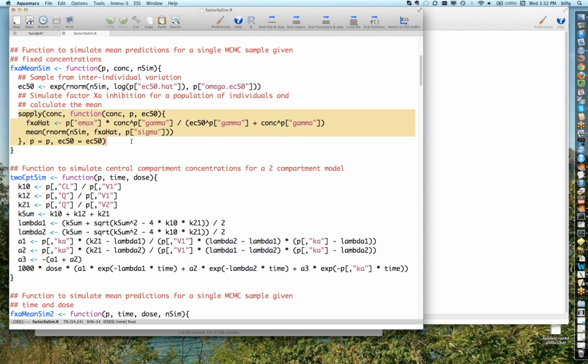And then in this sapply statement here, it's now going to step through it. This allows the user to pass in a vector of concentrations, and so it's going to calculate a population mean for each one of those concentration values. Inside, it just generates, for a given concentration, the predicted factor 10A inhibition for NSIM patients, and then calculates a mean of those values. So that's pretty much the story on that.